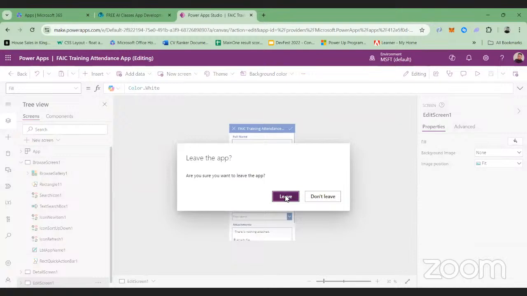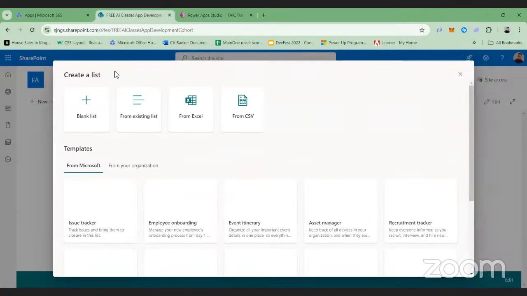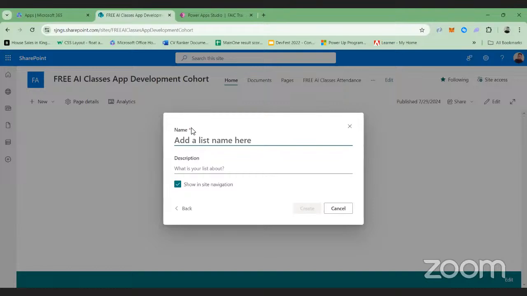So I go back, and then we'll move here. So creating our new blank list, which we call the HR leave request tracker. So I write my small description. This application, we're going to be having two screens.